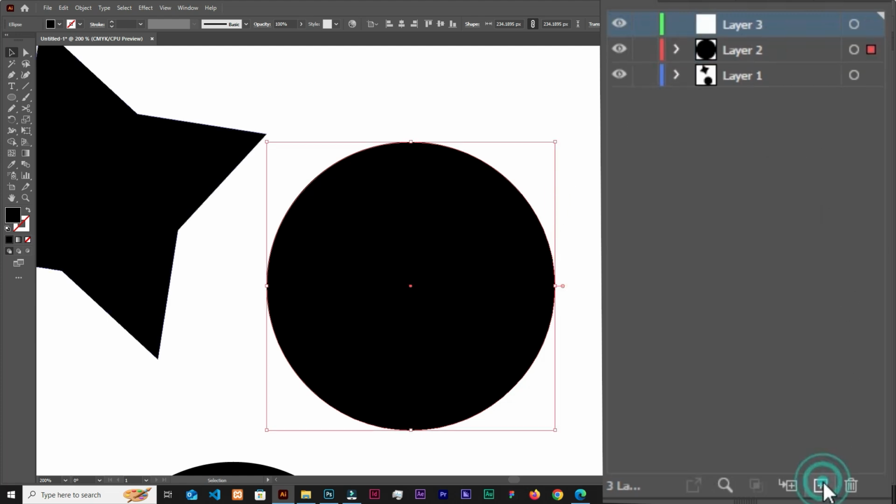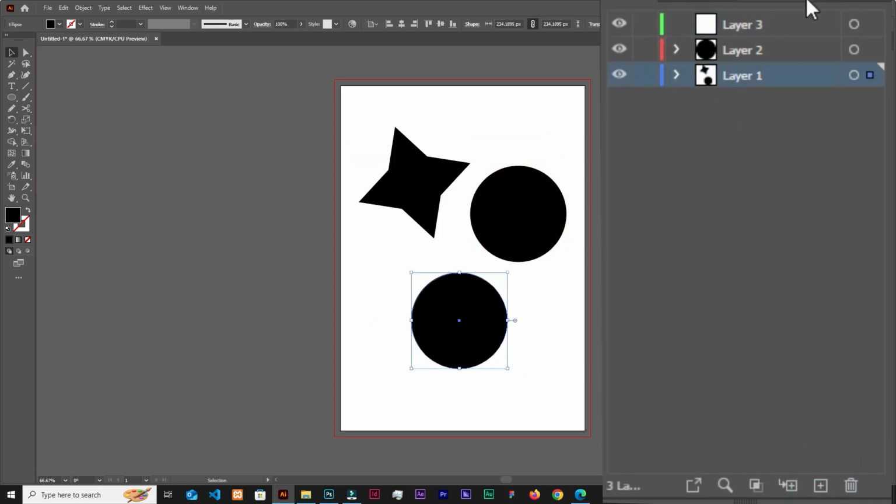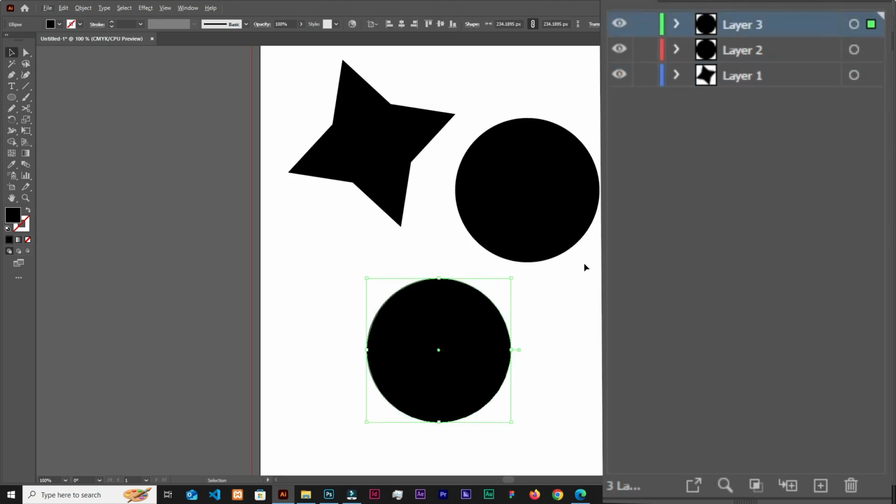If I create another layer, now it's green. So if I move this from here to here, it's now green. Sometimes you duplicate layers, you have multiple layers in there, and sometimes they will have the same color. Sometimes you will have a red indicator over here, and then another layer will also have a red indicator, but you can change the indicator color.